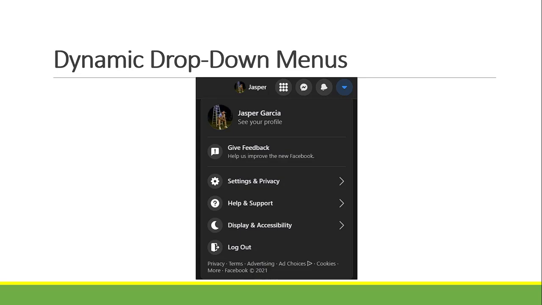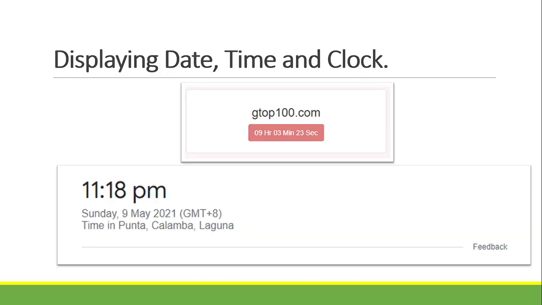Next is dynamic drop-down menus. With the use of JavaScript, we can create dynamic drop-down menus. For example po is sa Facebook. Kapag kinlick natin yung drop-down button na to, lalabas yung mga menus. And hindi na kailangan mag-load ng mismong page para lang lumabas tong menu na to. Next naman is displaying date, time, and clock. So this is also a feature of JavaScript. So, sa JavaScript lang natin magagawa yung pag-display ng date, time, and clock.